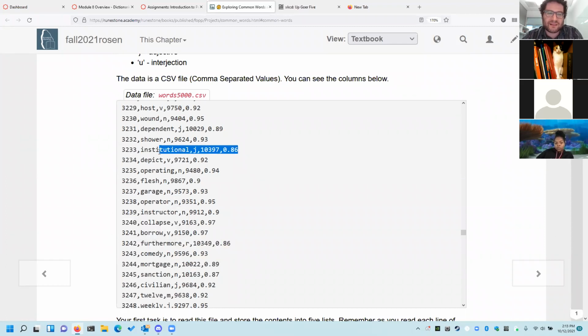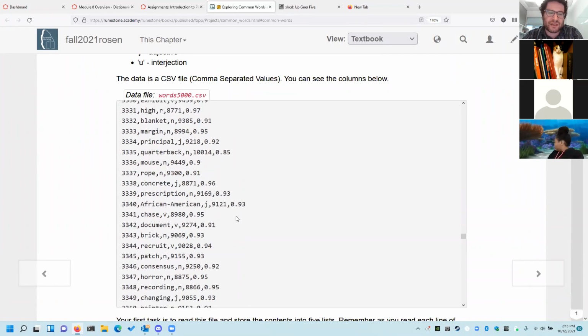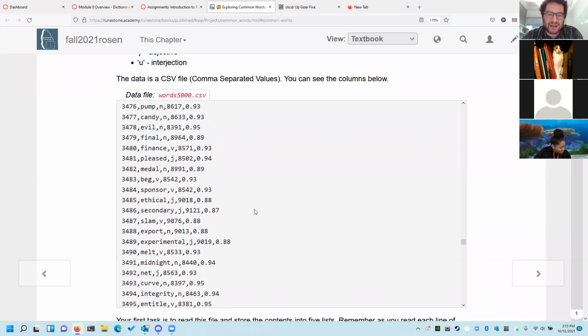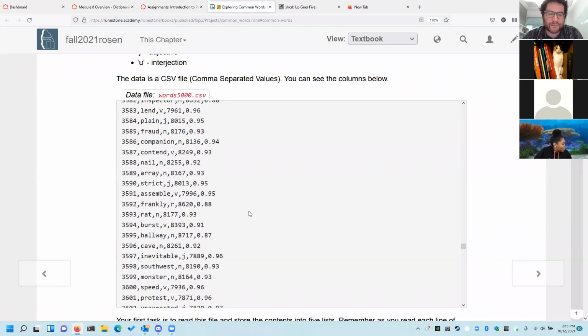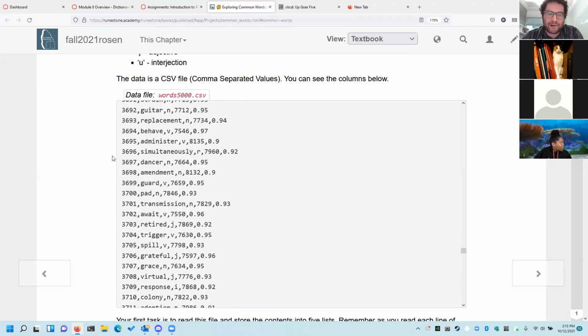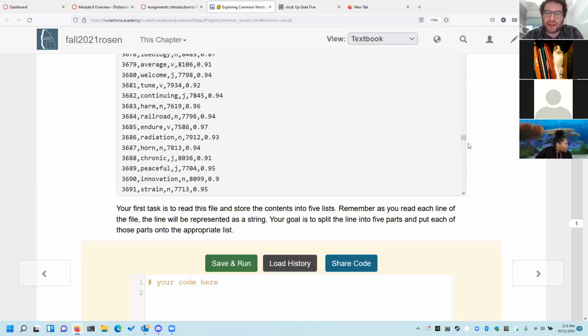Institutional, that's distributed, but you're not really finding institutional in novels per se. Quarterback, only if you're talking about sports, really. So we can see that kind of stuff happen. We've got a bunch of words here, and it's a file. It's loaded into the background of your computer if you're working on this. Also, the last thing, these letters, again, parts of speech.